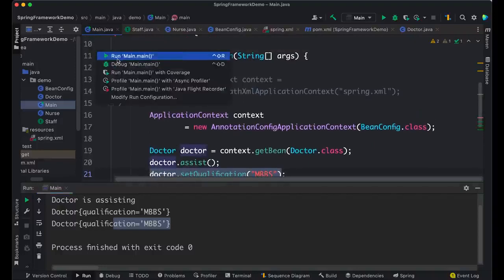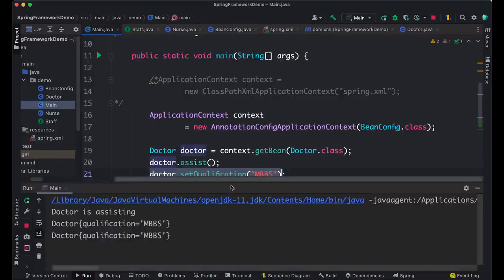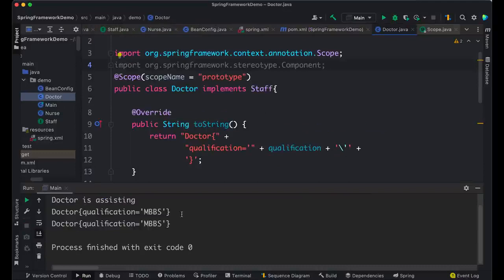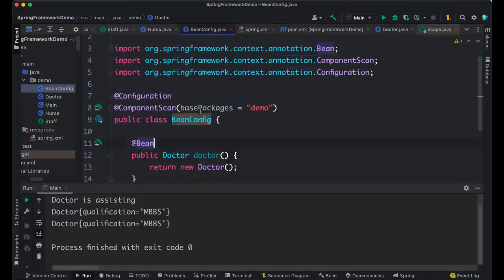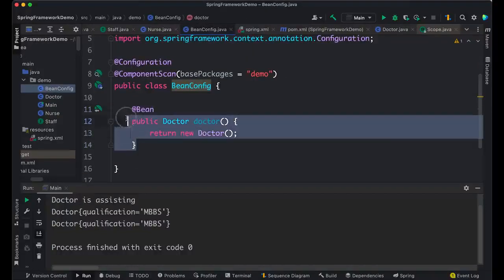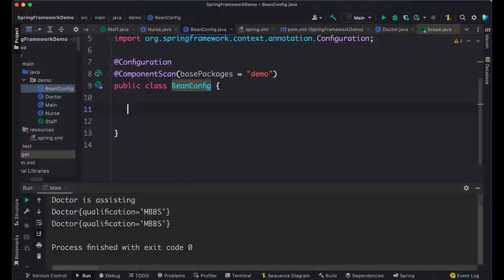So if I run this, you can see that we got the MBBS in both the objects because we have not added the component over here. We have to make this a component. So once I make this a component, and if I go to the bean config, let me just remove this bean for now.